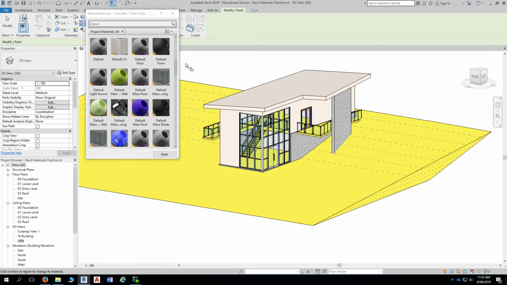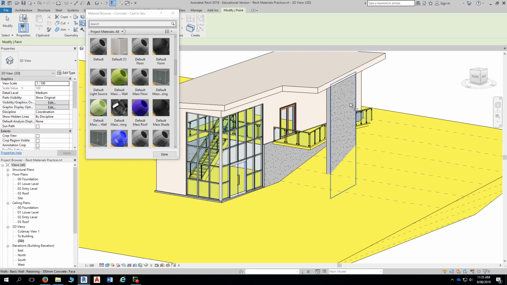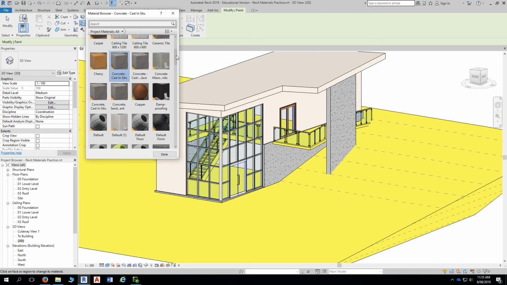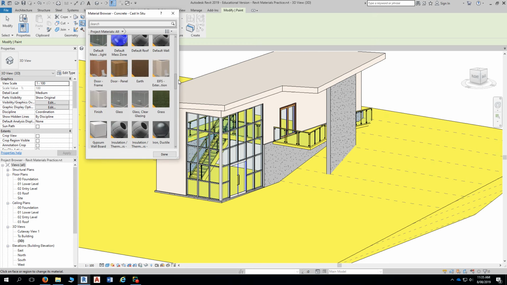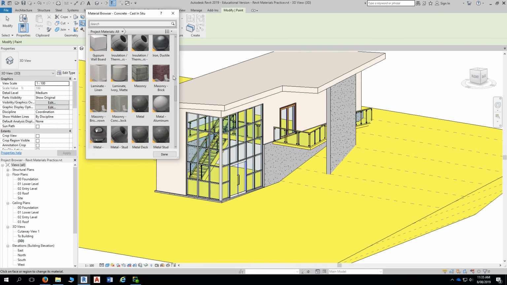So if, for instance, I wanted to paint part of this column here, or this retaining wall, with a different material, let's go with masonry brick. Select that one, and then just click the surface. It will change the material, or paint the face of that particular object, with the one I've selected. So this is called applying a material by face.